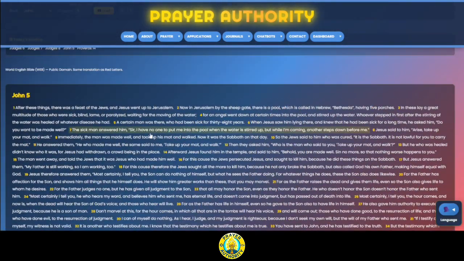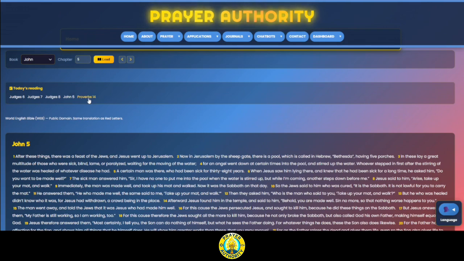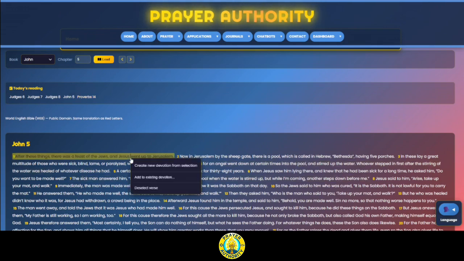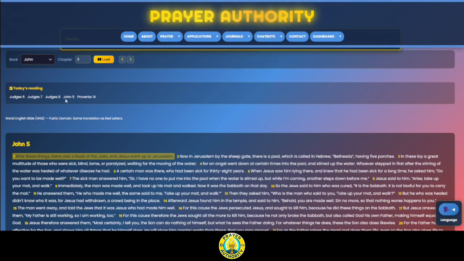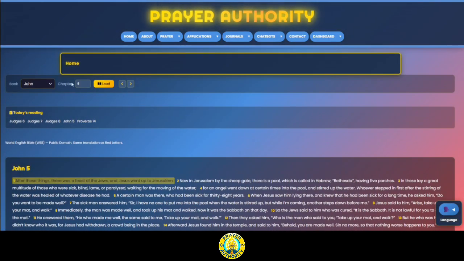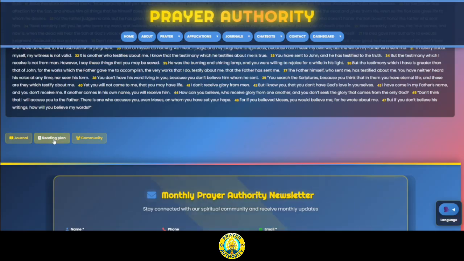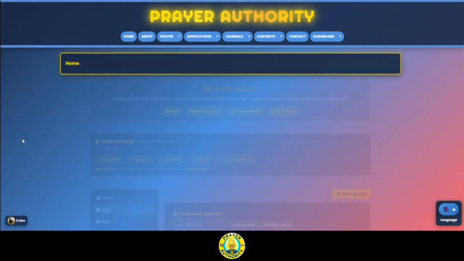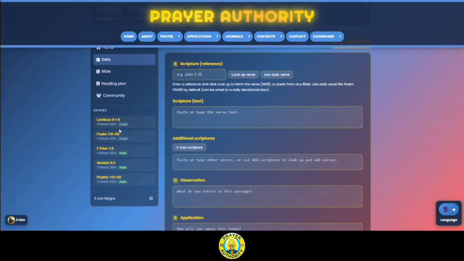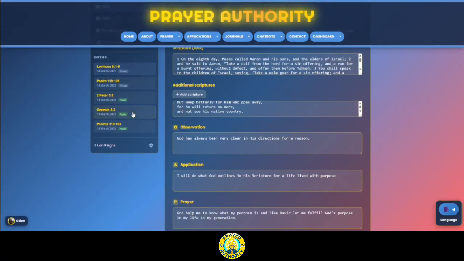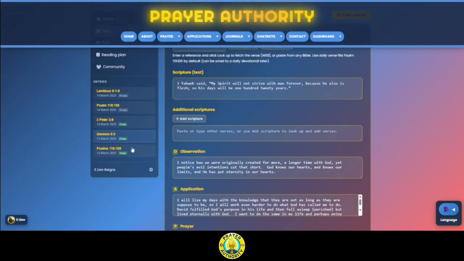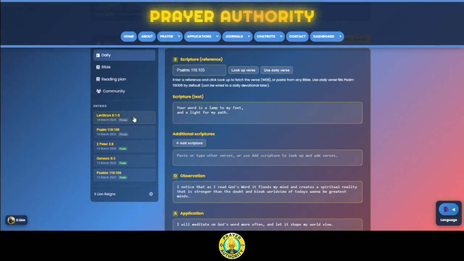And then you can create basically unlimited entries, and you could put it on private or public. Right here you can say create new devotion, deselect verse, add to existing devotion, and then when you click add to existing devotion, you can click that. It says verses added to that devotion. And you go down here to go to journal, and you can see that it adds it.